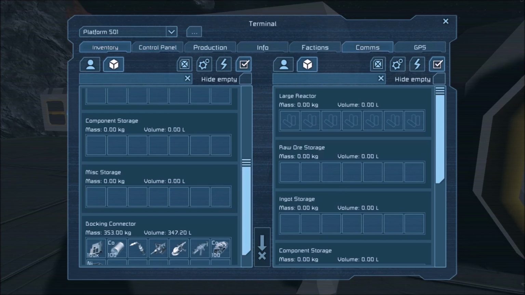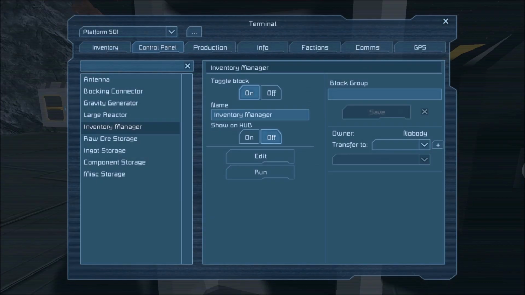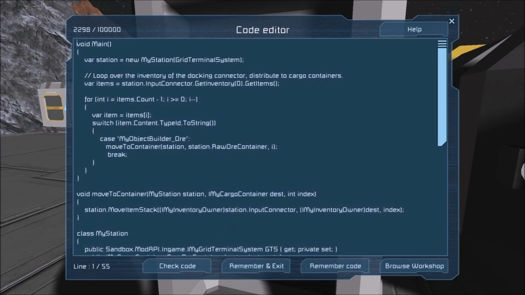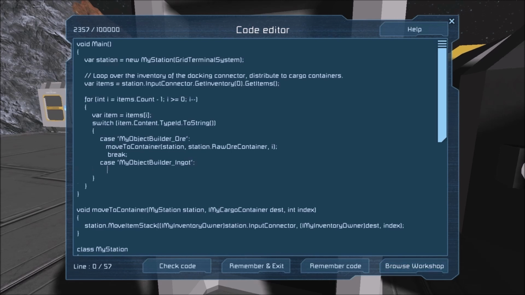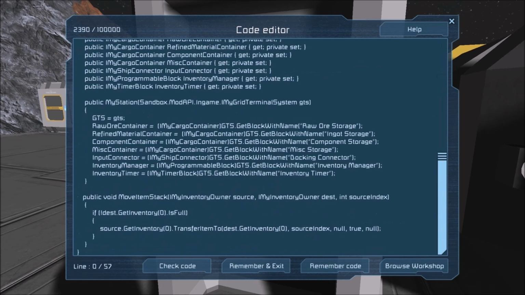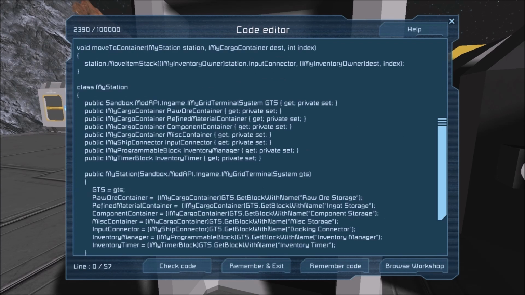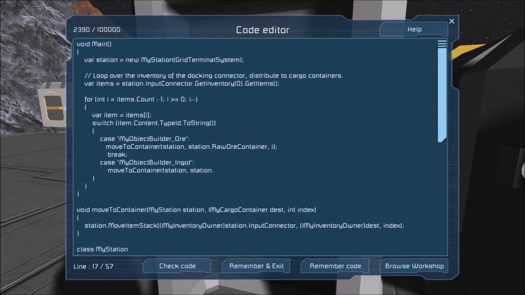I don't know why I can't click control panel anymore. There we go. Go back to our script, and we're going to add another category here. The next one, we're going to do ingots. And just like above, we're going to move it to a container. But instead of moving it to the raw ore container this time, let me double check the name. We're going to refined material container. That's what I named the property.